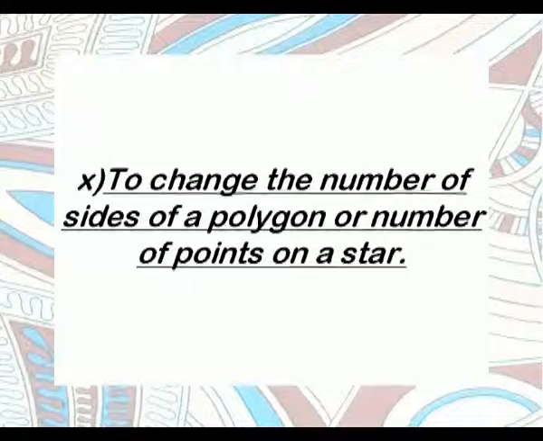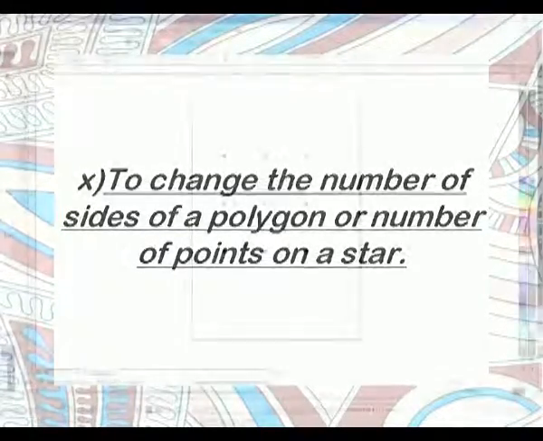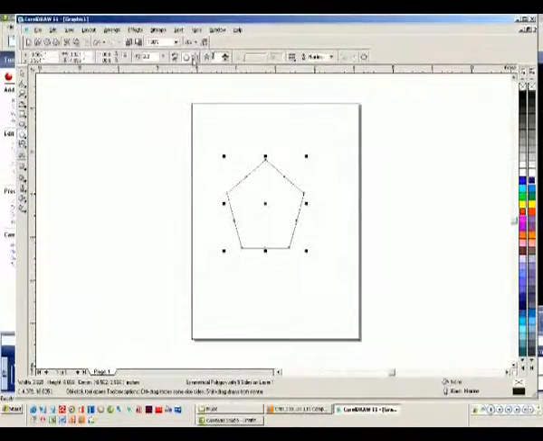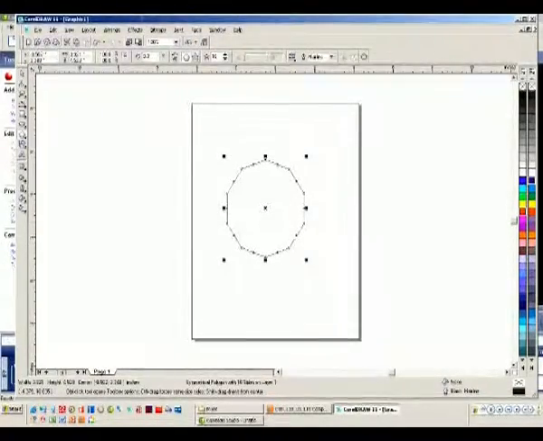To change the number of sides of a polygon or number of points on a star, select a polygon or a star, type a value in the number of points of polygon box on the property bar and press enter.